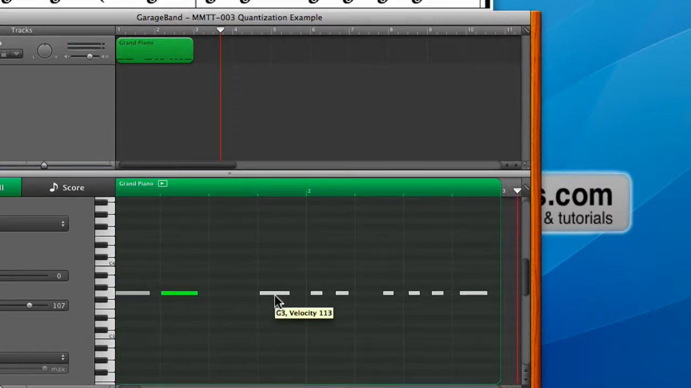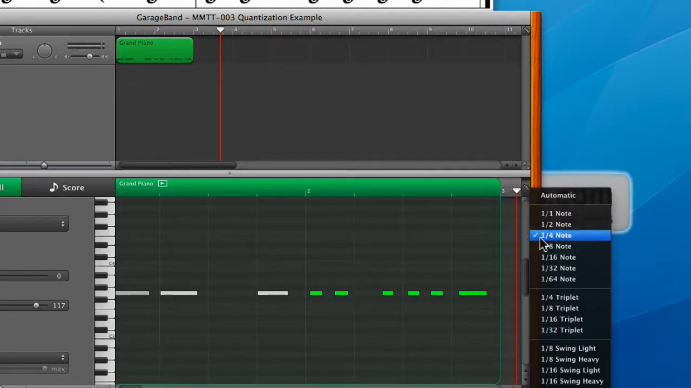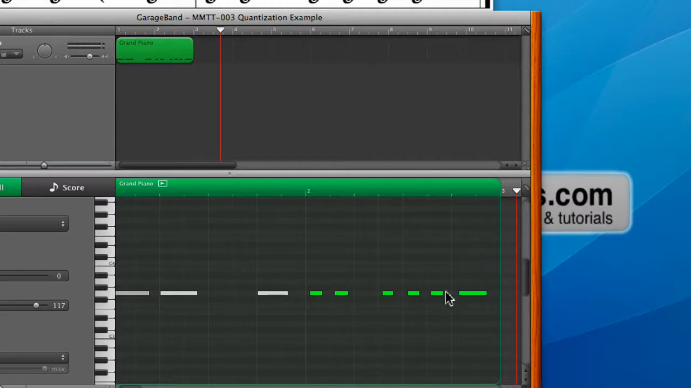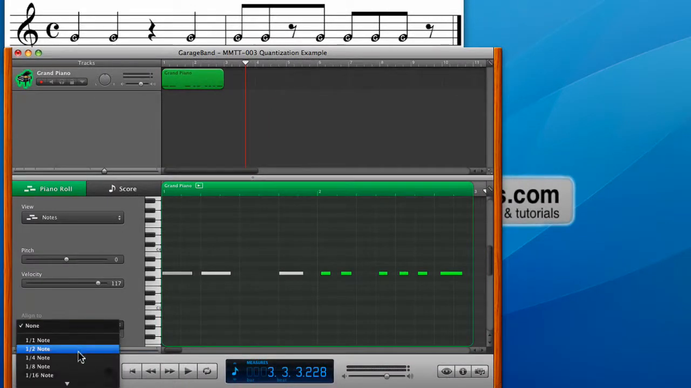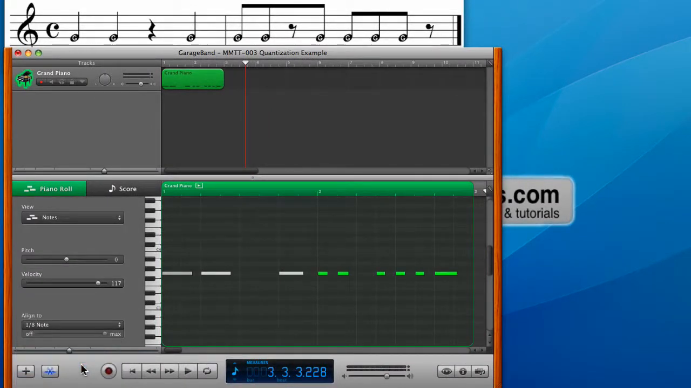Another thing that I could do is I could select a whole region of notes, and in this case I'll select these which were supposed to be eighth notes, and I can change my grid to eighth notes so you can see this better, and I can align all of these selected notes directly to the eighth note lines by telling the software to align to the eighth note. I can then resize my notes if I needed them to be absolutely precise.